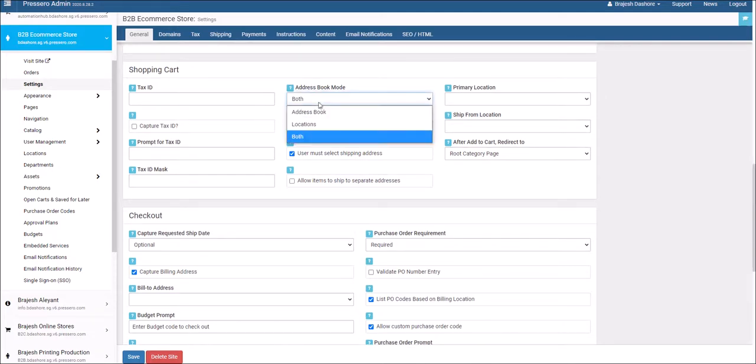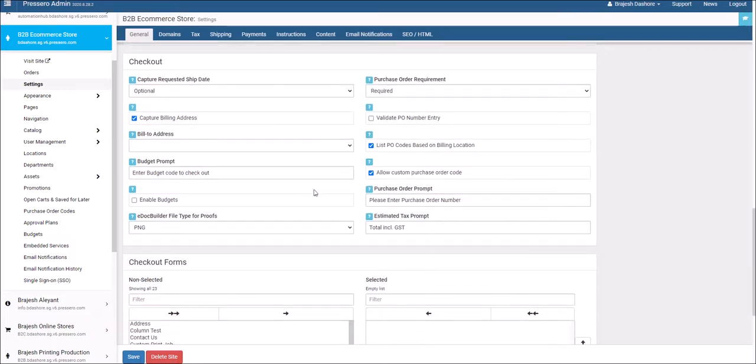If the site address book mode is set to location, then the user's bill to location will be the one set in the primary location. If the site's address book mode is set to address or both, the user's default bill to location will be their primary address as set in their address book.